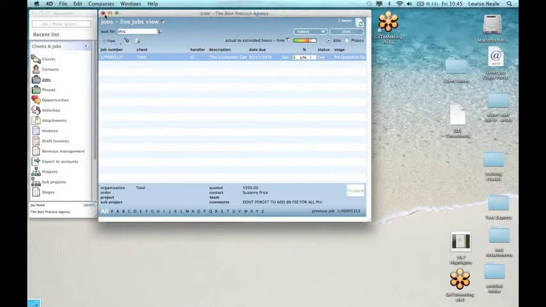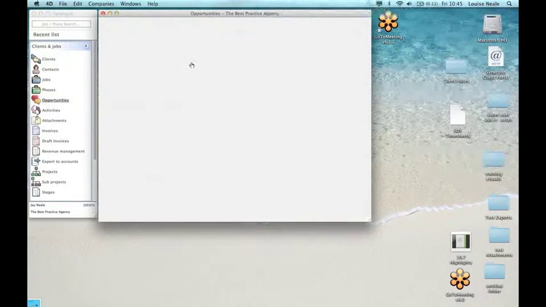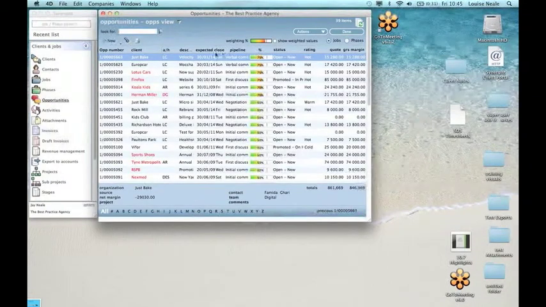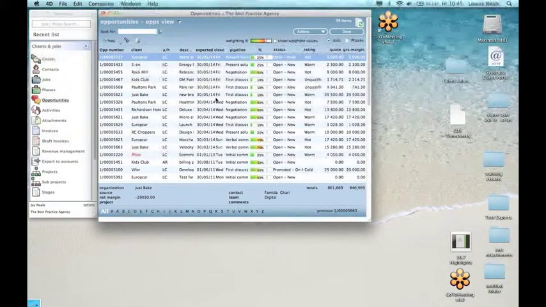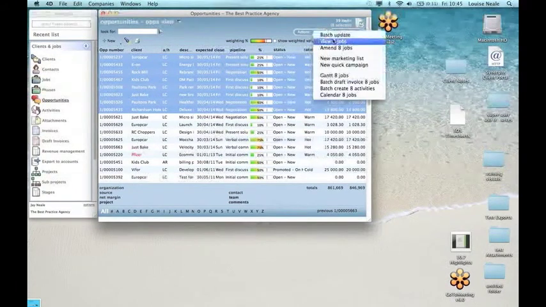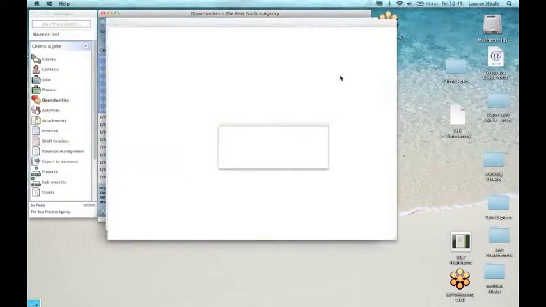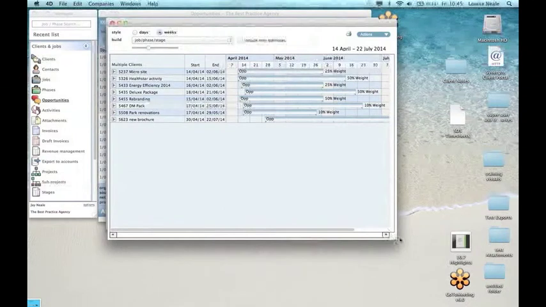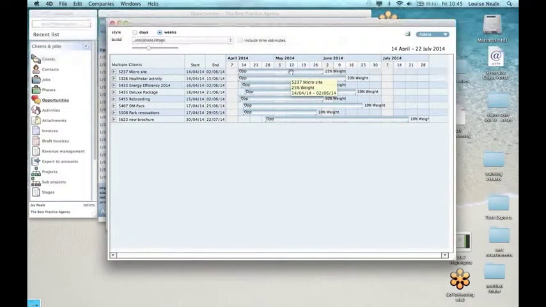The Gantt chart is also available in the opportunities list as well. But with this opportunities Gantt, there's a little bit of a change in the output, because it does now show you if it's an opportunity and also that weighting. So it could be useful.